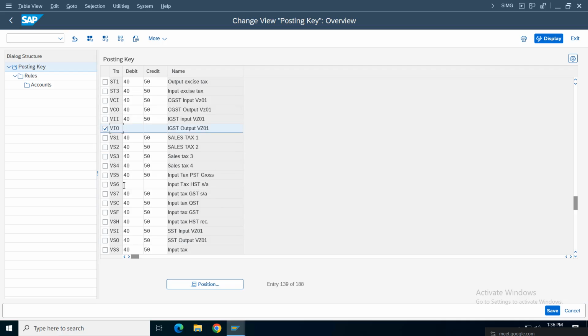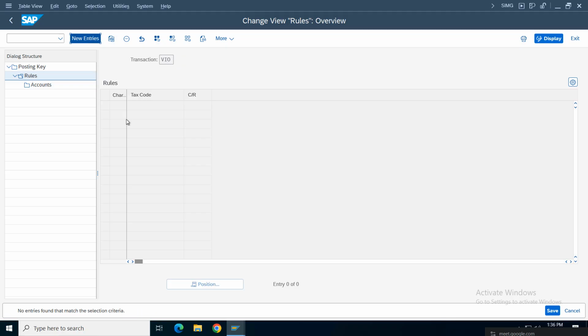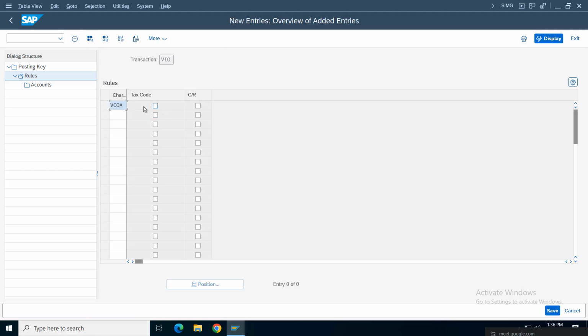VIO. Where is it on? Integrated output tax 40, 50. Click on save. Come back to the rules. Click on new entries. Chart of accounts. Don't save anything. Press enter.